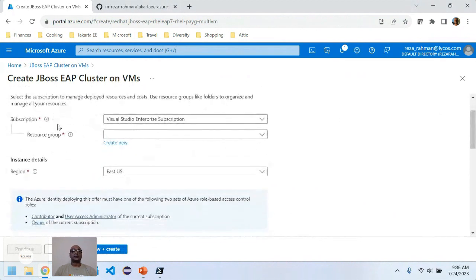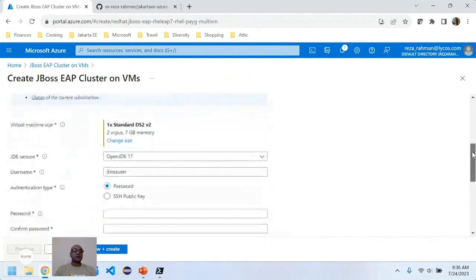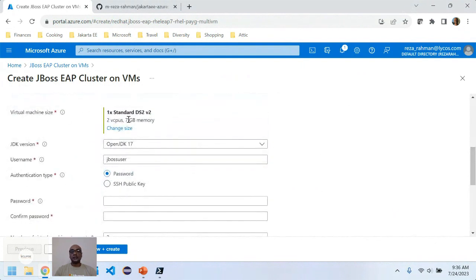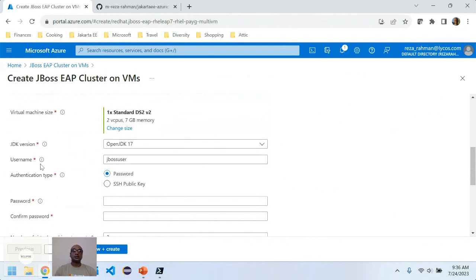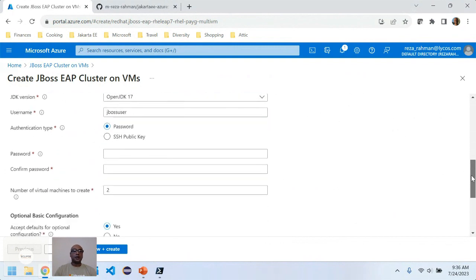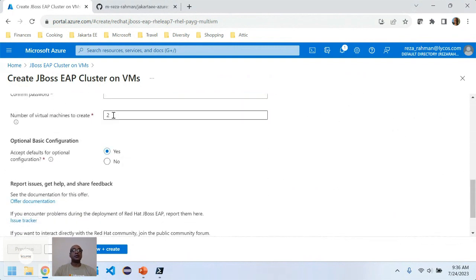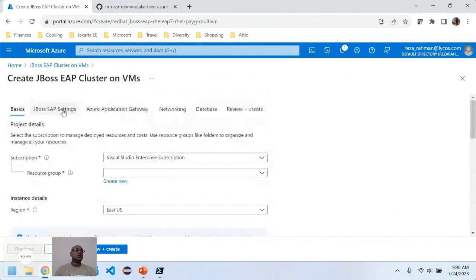So you specify what subscription you want to use. You can specify what your machine size is supposed to be for this cluster. You can specify what JDK version you want, your JBoss EAP username and password, your operating system password, how many machines you want in your cluster, some advanced configuration if you want to do that.